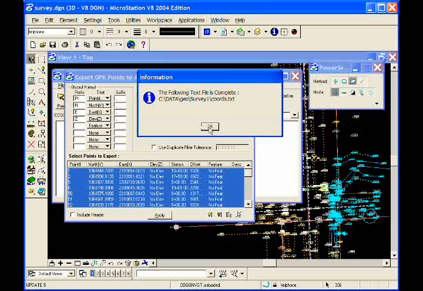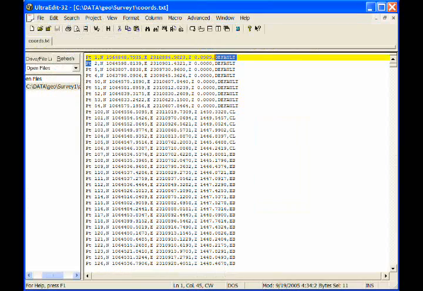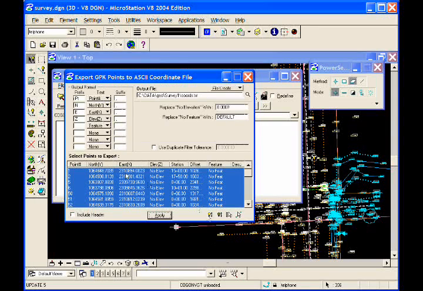Get the message that the file is complete. Press OK, and I can check the file through any editor. I will have the prefix that I had, point number, north, east, elevation, and point code. I will go back to MicroStation and GPK and maybe change this. Maybe I don't need the prefixes.